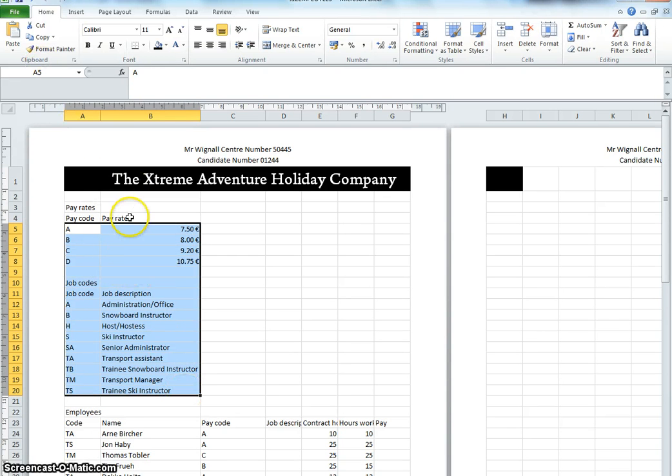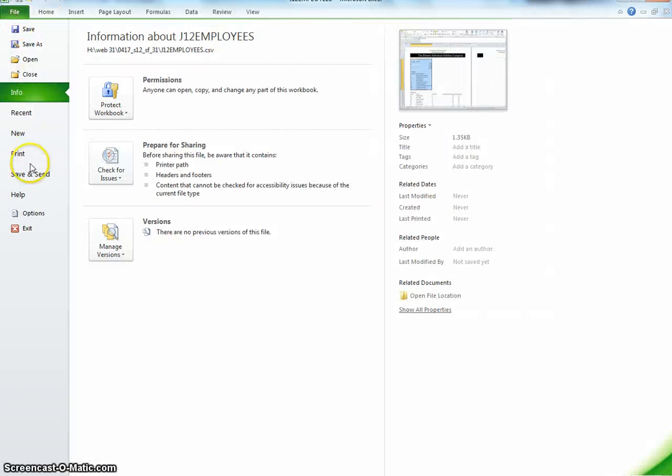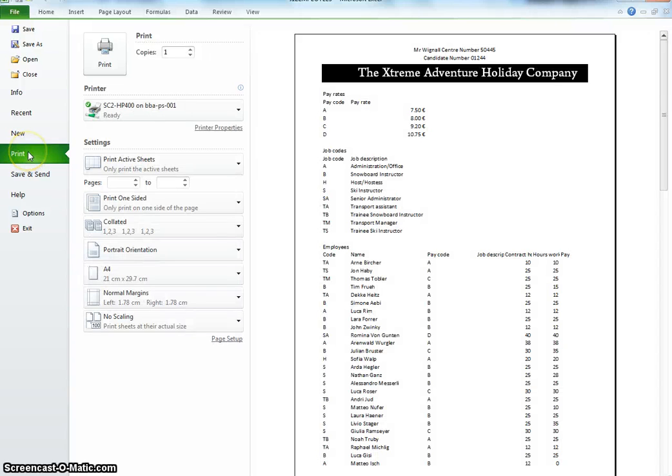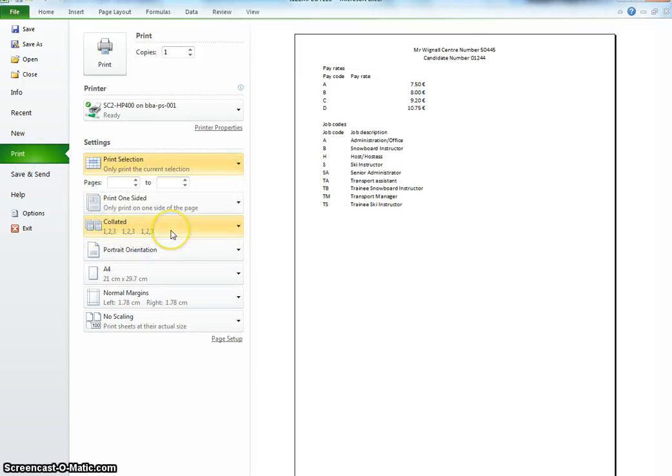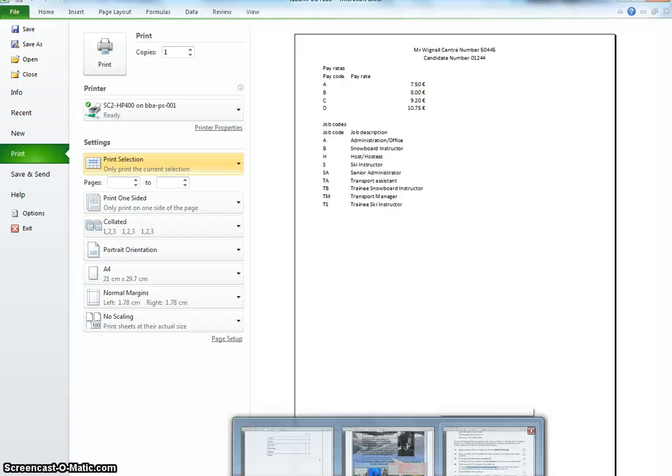So what we do is we highlight it, A3 to B20, and then we go to file and print, and what we're looking for is to print not active sheets, we're printing selection. Okay, and as you can see, that's portrait there, and it'll print on one page, so that's fine, you can print that on one page. That's the first bit done.